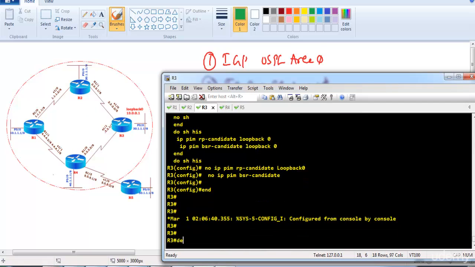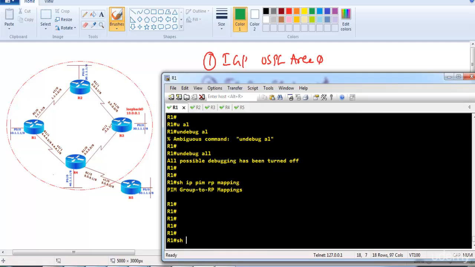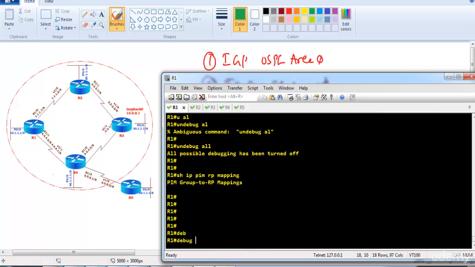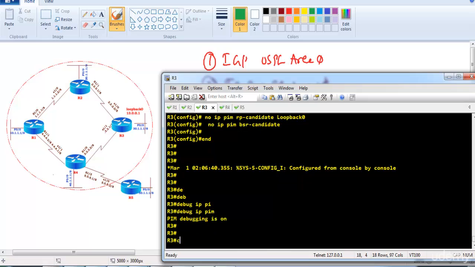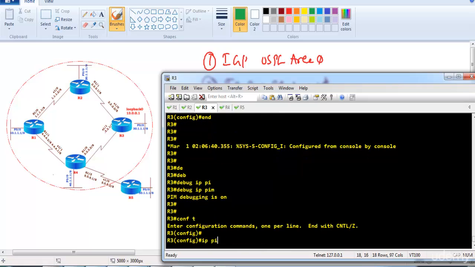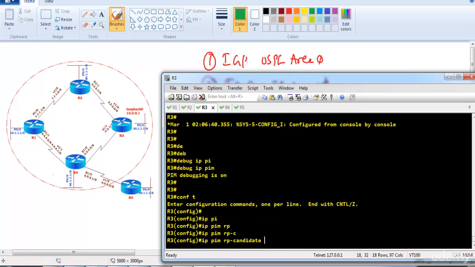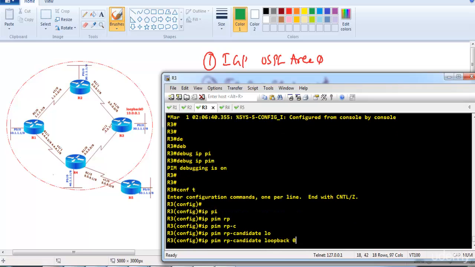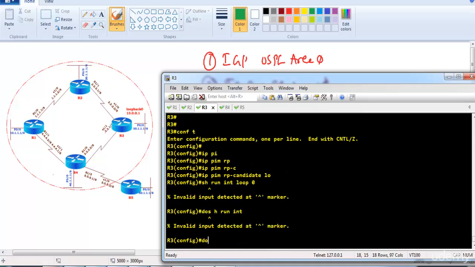So let's configure this. Before I configure, I'm going to enable the debug command, debug IP PIM, on one of the routers just to verify the messages here. I'll go to router 3. I'm going to say IP PIM RP candidate loopback 0. Before we enable this command, since we are using loopback 0, ensure that particular loopback 0 is already enabled with IP PIM sparse mode. Here I did that already.